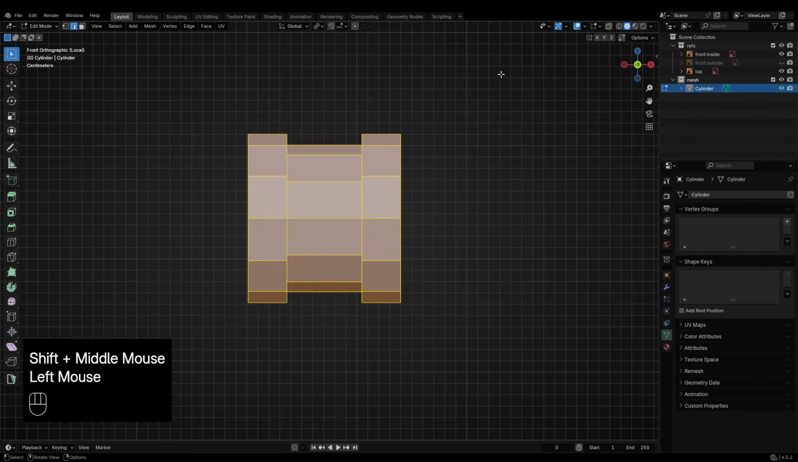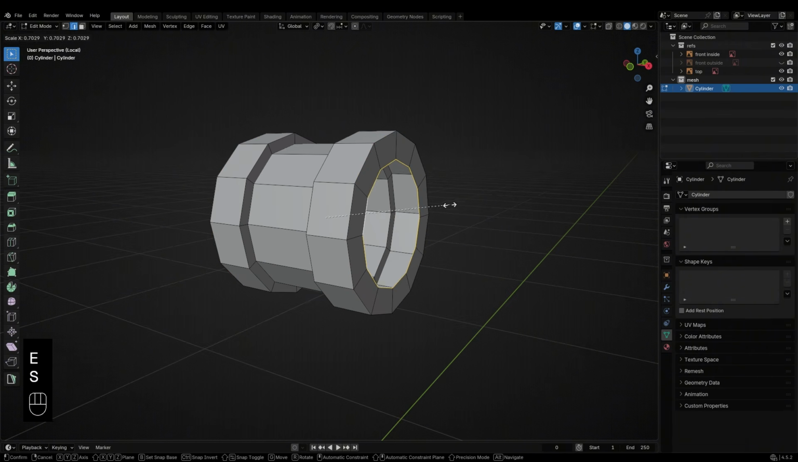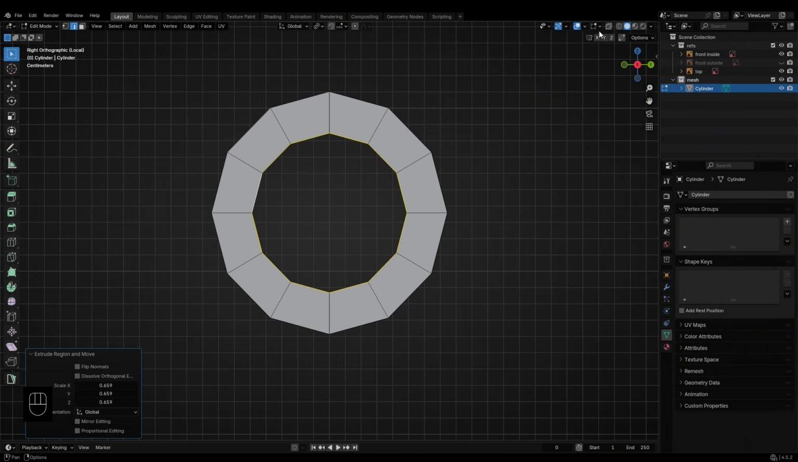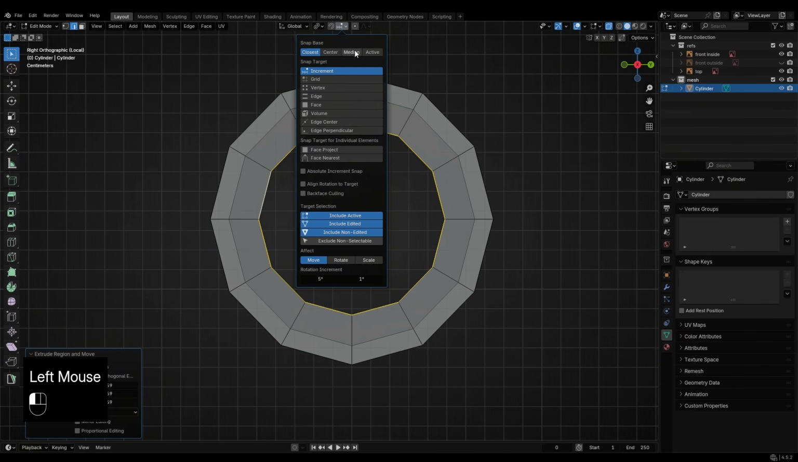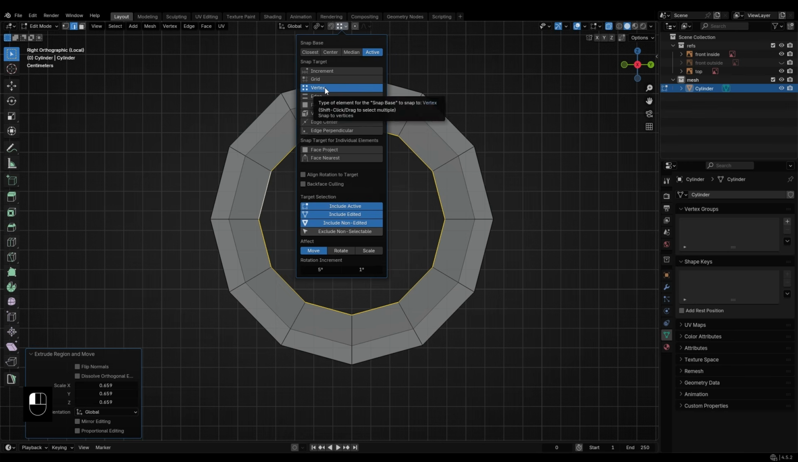Now we'll work on the inner part of the cylinder. Extrude again, and here I want to match the diameter with the one in the middle section. Enable snapping, set snap base to active, and snap target to vertex. For effect, enable move, rotate, and scale.